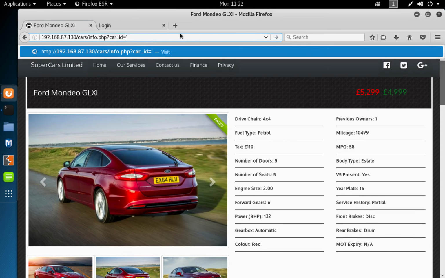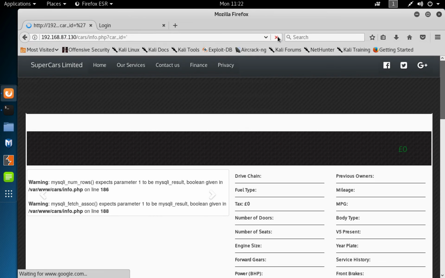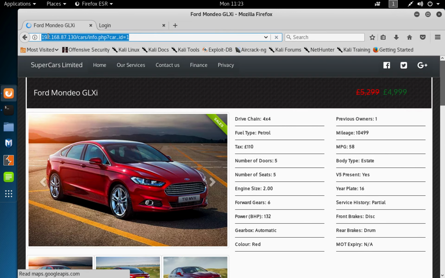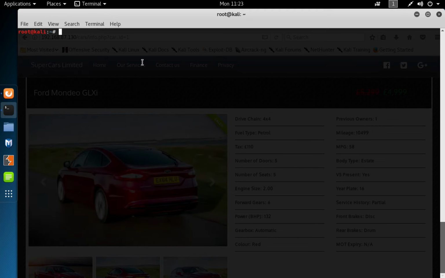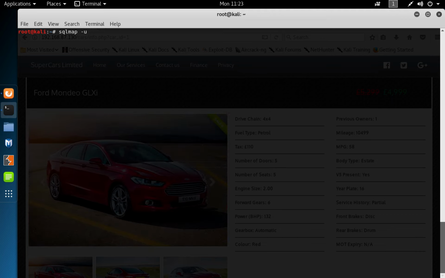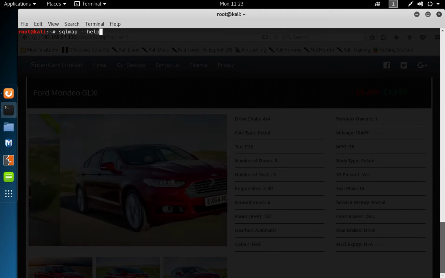So we just put an apostrophe here and click on send, and then we get some errors. So this is an error in the SQL syntax, and this error just tells us immediately that this application is actually vulnerable to an SQL injection. So I'm just going to copy this and run Sqlmap against that.